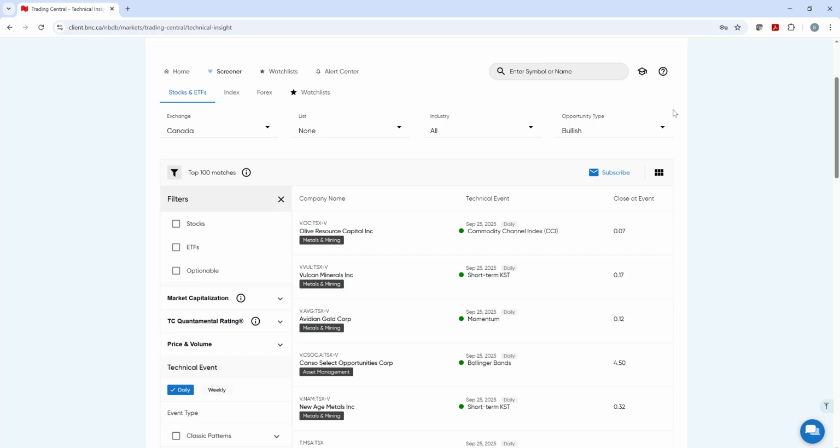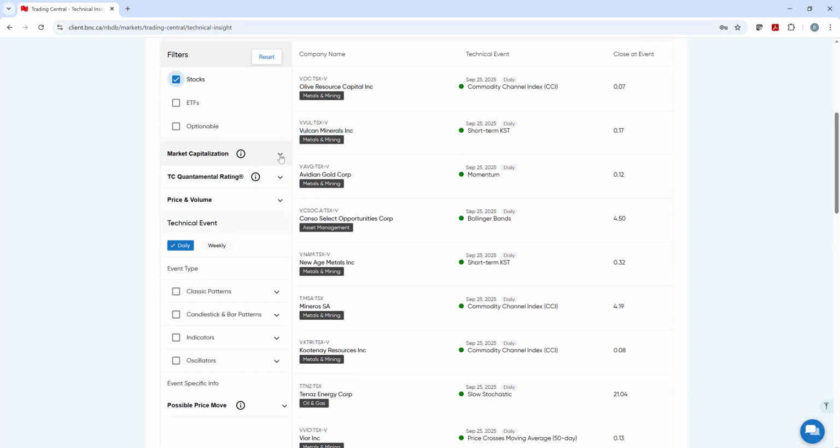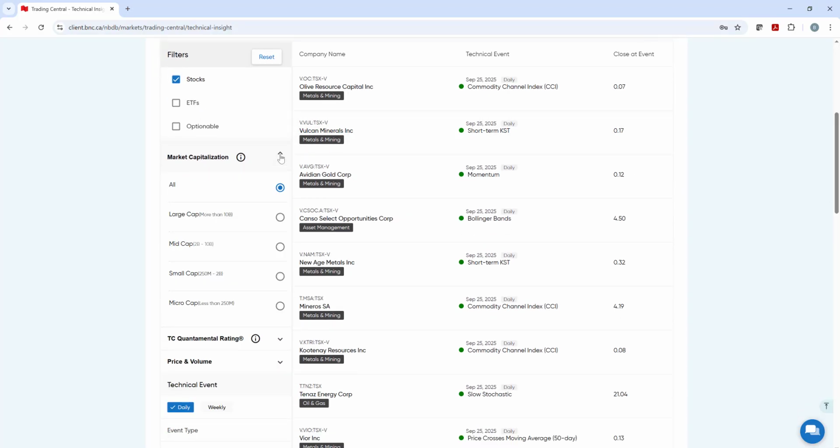You might select only stocks or exchange-traded funds, or if you plan on using options, instead, you would choose optionable. So only securities that have listed options will be considered, or leave it blank to include everything. Next, we have the market capitalization section, which allows you to search based on market cap.